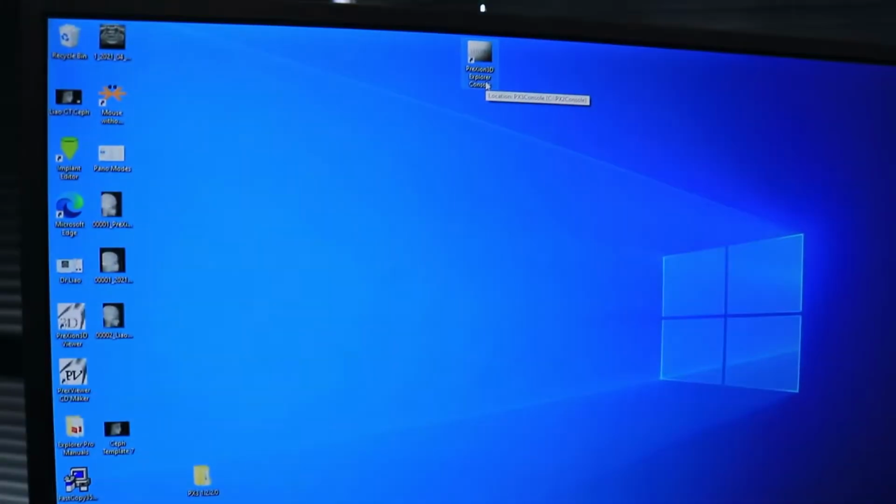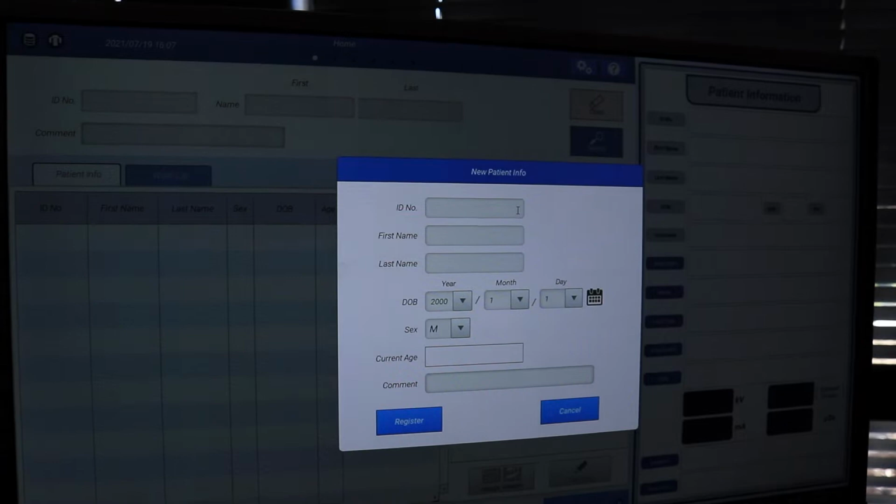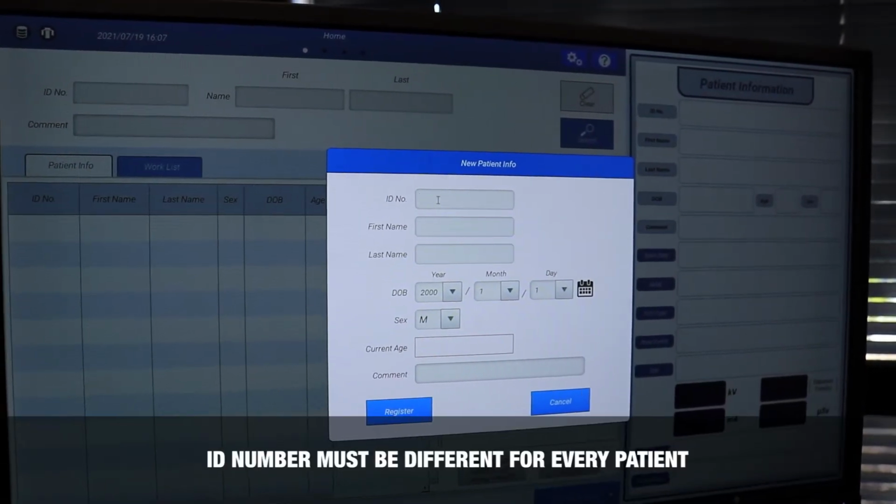In this video, we will demonstrate how to perform an arch scan with the 10x10 field of view. Launch the PreXion 3D Explorer console. Select New Registration and enter the patient's information, including an ID number.